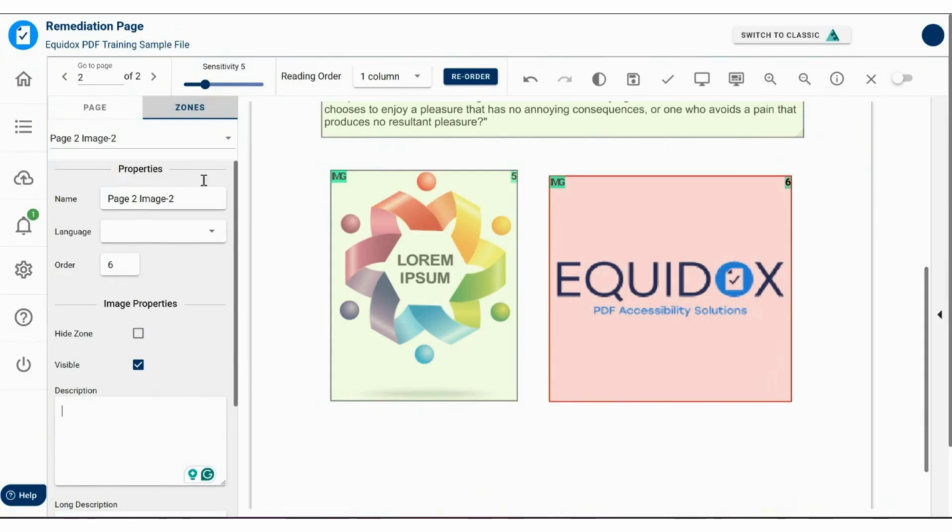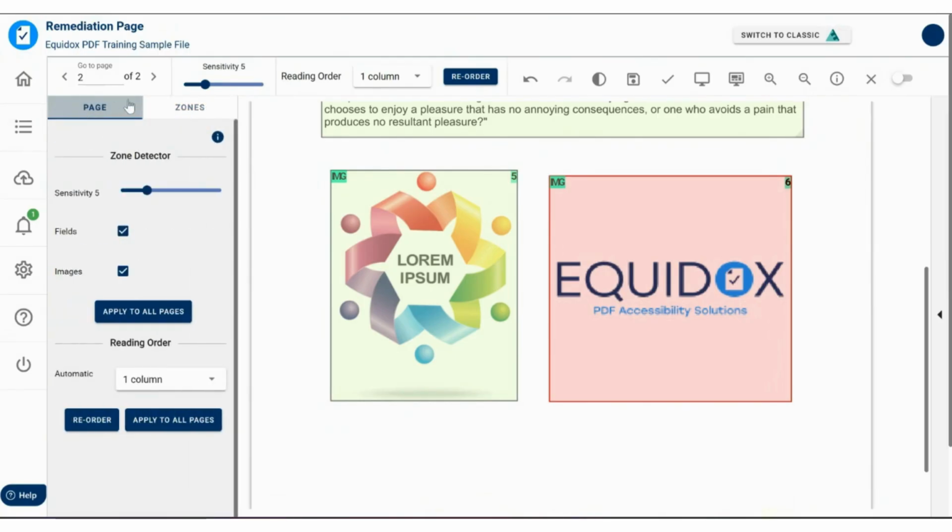Now, on the left-hand side here, I just want to point out that there are 2 tabs. You have the Zones tab and you have the Page tab. I don't spend a ton of time on the Page tab. Some of the functionality over here is redundant. I have the same slider that I have up here. I have one right here. And that also has an apply to all pages function. And the same thing with reading order. I have the ability to change the reading order from here, and I can apply it to all pages.